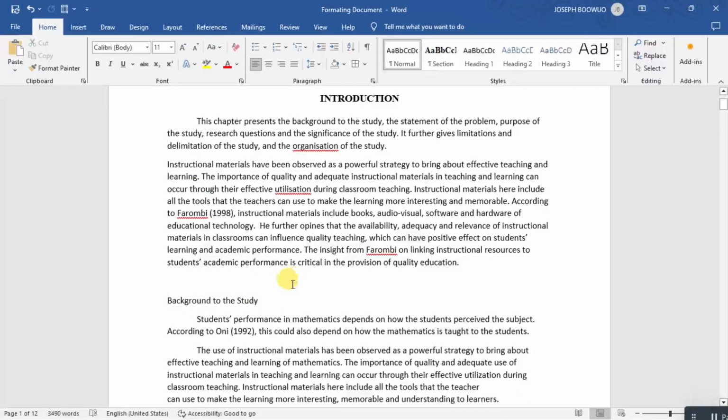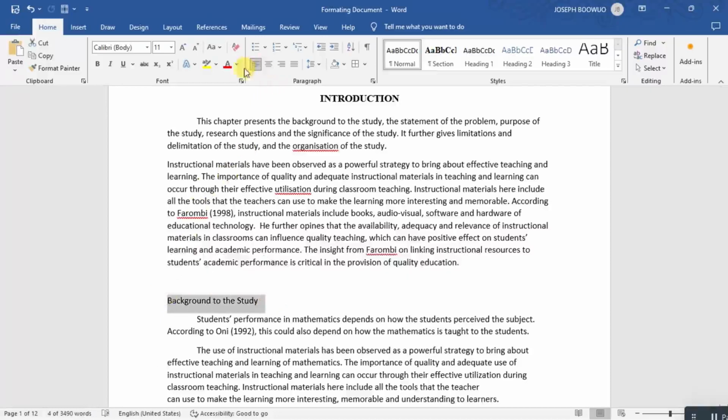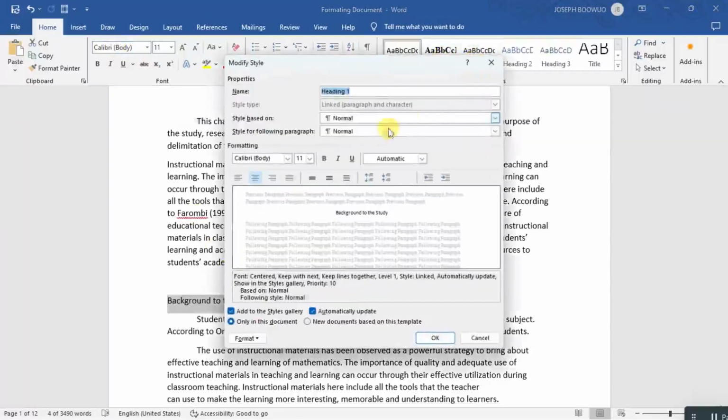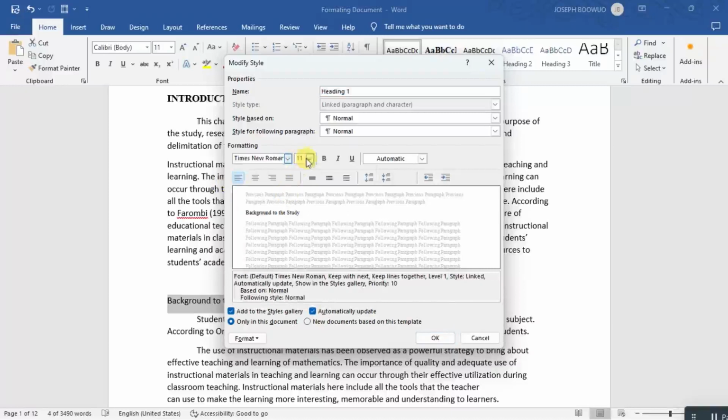We want it to be at the left-hand side, but we want it to be bolded. We want it to be in Times New Roman. So click on the header 2, that is when to use this header. Click on it, modify. In the same way, I want it to be on the left, so click on this one. Now Times New Roman, font size is 12.